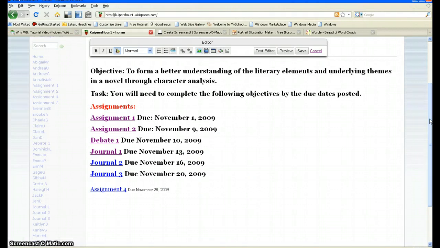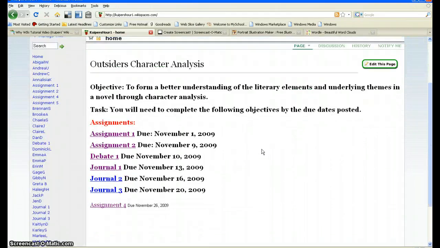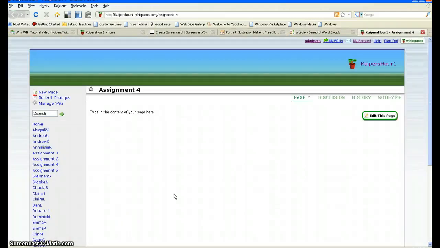Notice it's now blue. We will hit Save. And I'll show you. So students will come here. They'll see, okay, I have to do Assignment 4. They'll hit this, and it'll immediately take you to Assignment 4.